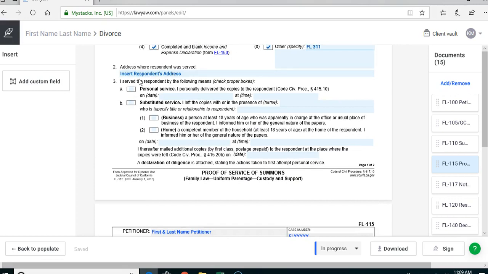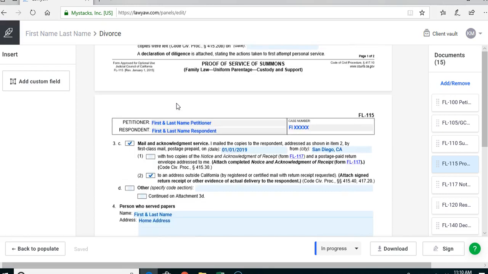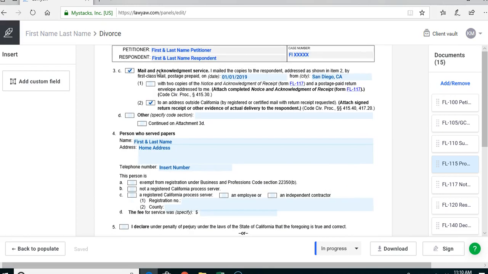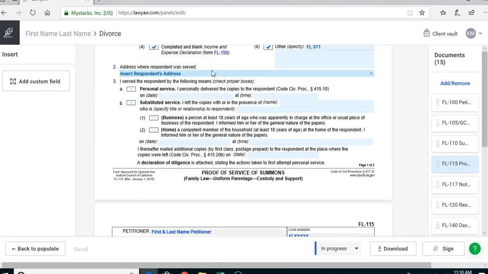Now you're going to insert the address in which the respondent was served. You can go ahead and insert the address, or you can have the process server insert the address. It's up to you. There are a few different ways in which a respondent can be served in California. The first is personal service. The second is substituted service. And then the third is the mail and acknowledgement service.